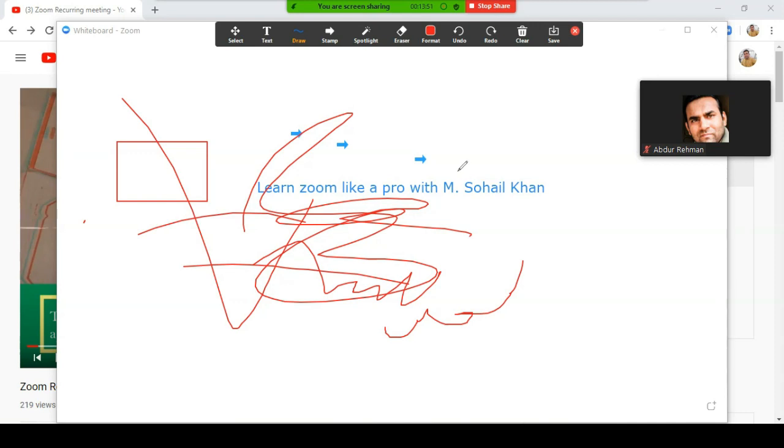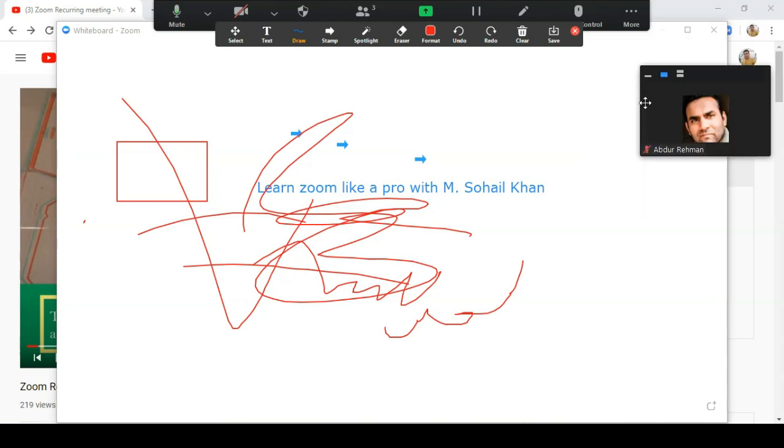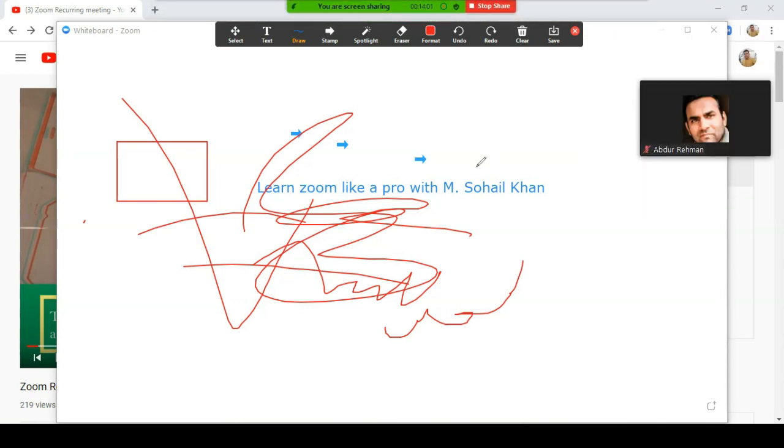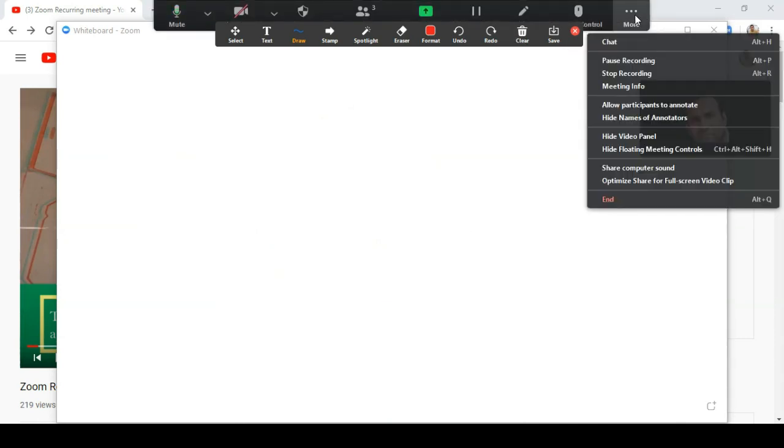But if you want to completely disable the student from writing anything, just go to more and click on disable participant annotation. So if you click this, they will not be able to write anything. Their pencil mark will be removed from their menu. Click here to clear your drawings. There are a few more options also.